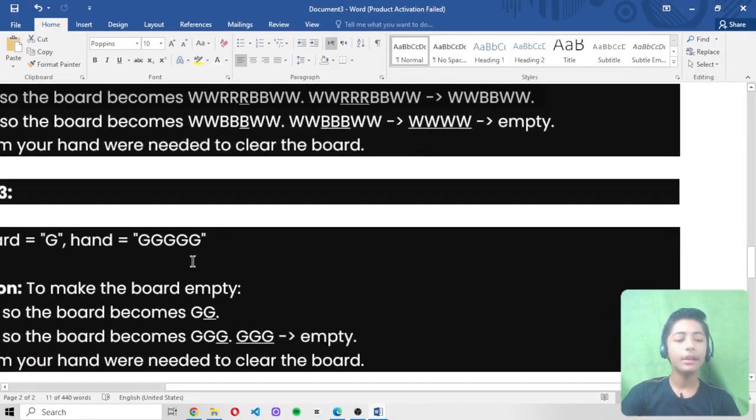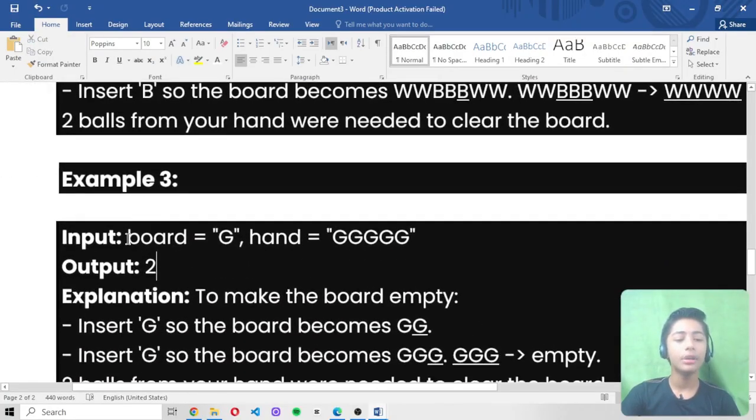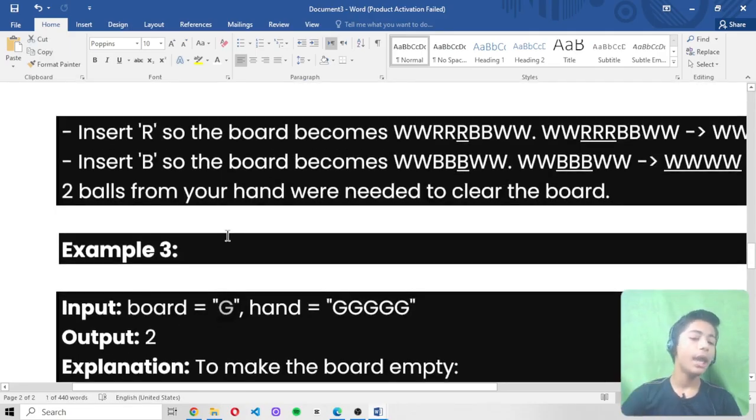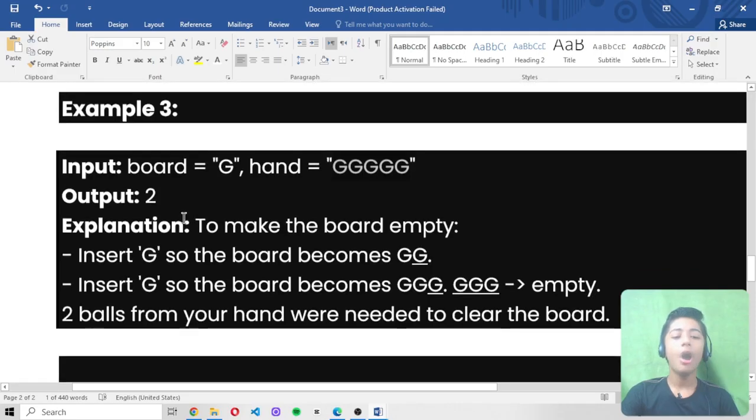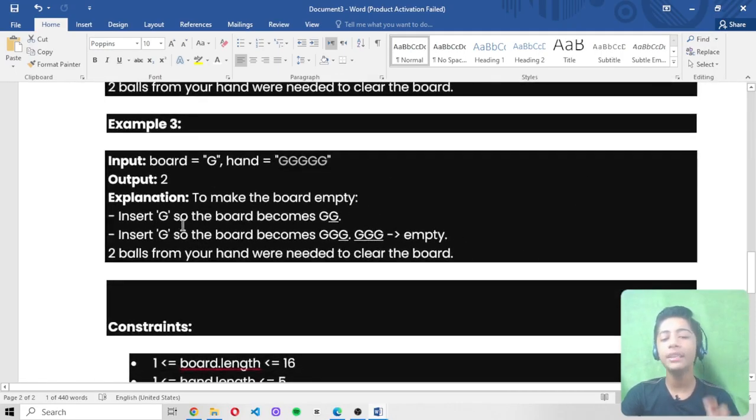So let's see our case 3. Here the board string is G, and the string hand is G G G G G, and the output will be 2 because to make the board empty we insert G, so the board becomes GG, meaning green green, and then we insert another G, so the board becomes GGG, which goes to empty. So two balls from your hand were needed to clear the board.